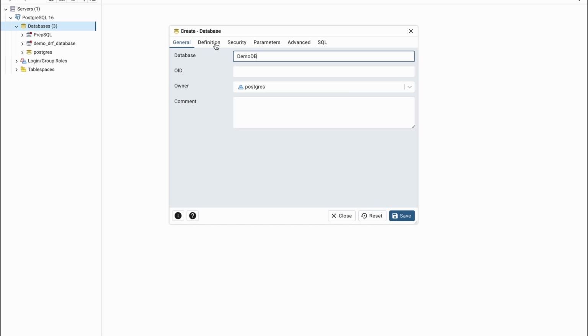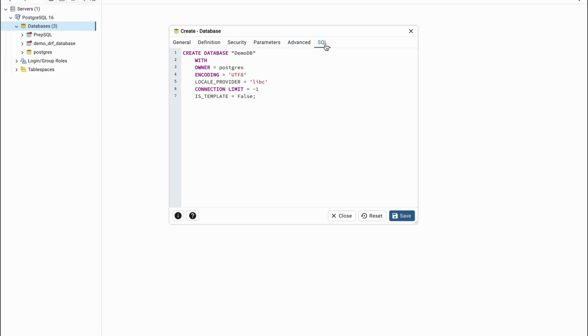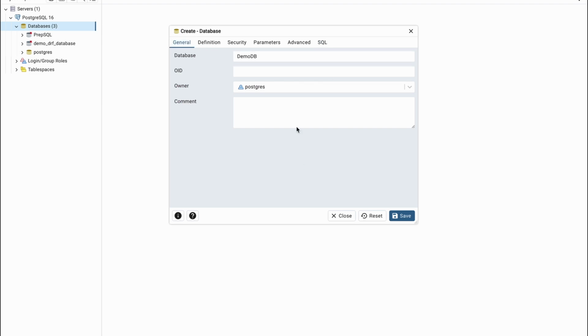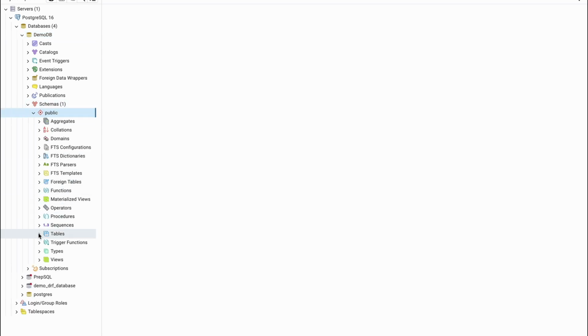And let's look ahead. Comments will not be needed. Definition, security, parameters, advanced, and then SQL. So we will just need to add the database name and then hit save. Once you hit save, it will create the demo database, and then you can go ahead to the schema, and in the tables, you can see if you have any tables.